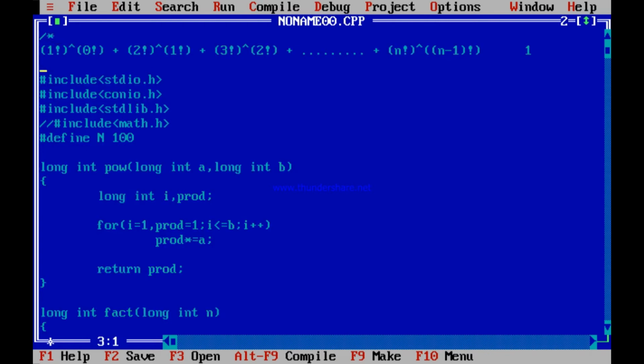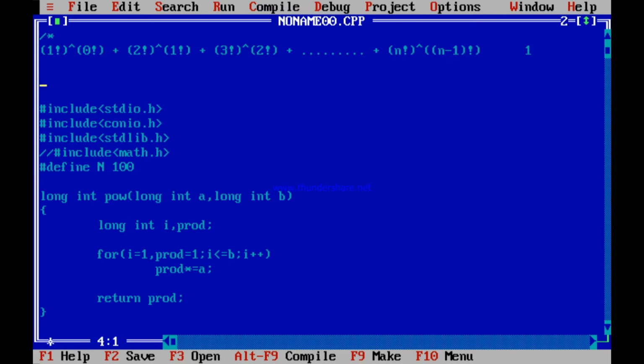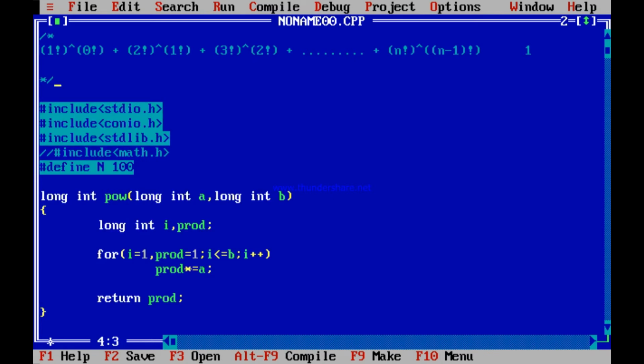I comment out this portion before running this piece of code. Now, 1 factorial: if I enter 1, then this answer should be only 1. 1 factorial is 1, 0 factorial is 1, 1 to the power of 1 is 1. Now look at this term, 2 factorial to the power of 1 factorial. 2 factorial is 2, 1 factorial is 1. So this is 2 to the power of 1, which is 2.